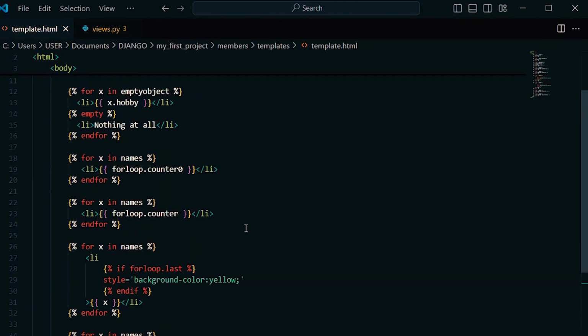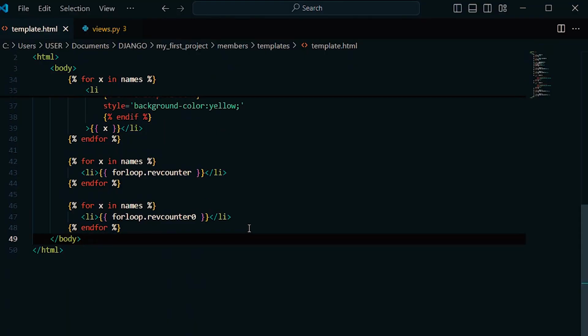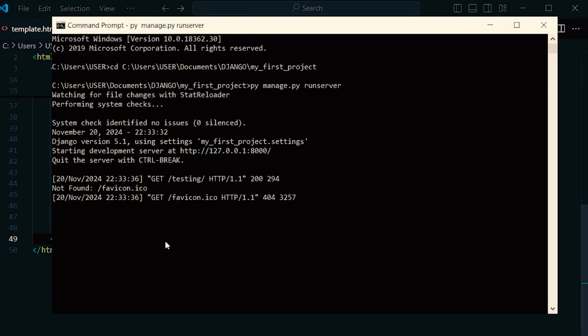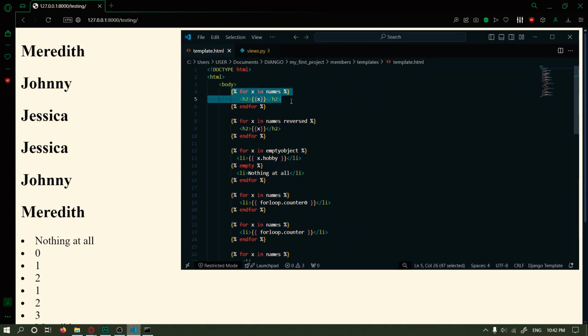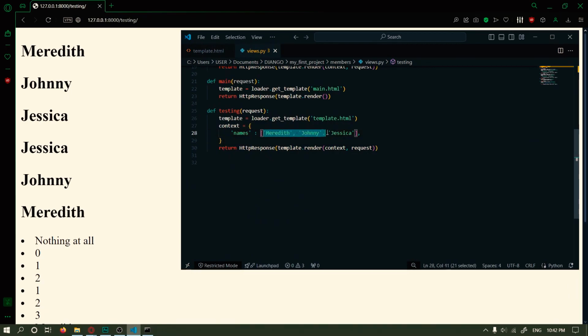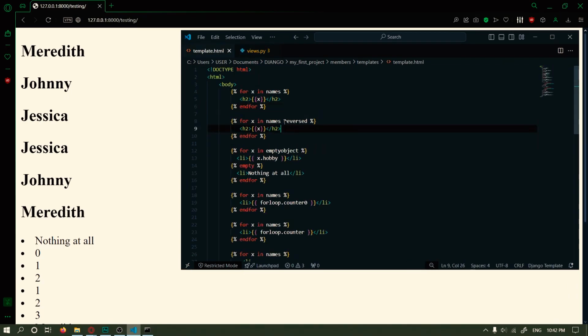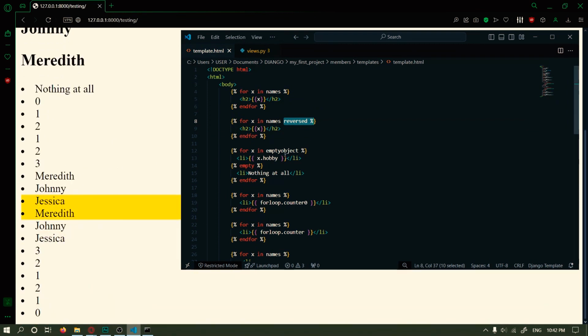So I think we basically have everything now. Let's see how it works out. I already have my server running. So first off, for X in names, print X. We have Meredith, Johnny, and Jessica in the exact same order over here. And then we move on to reversed, where we have Jessica, Johnny, and Meredith. Very straightforward. Now, for X in empty object, there's nothing at all, as you can see here.